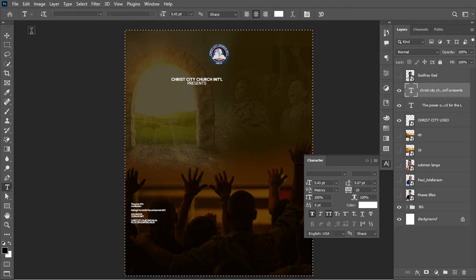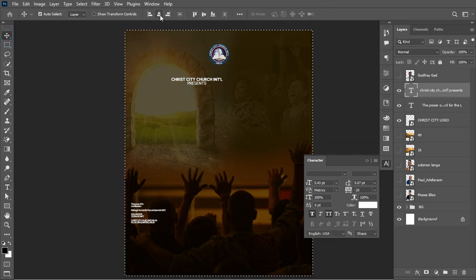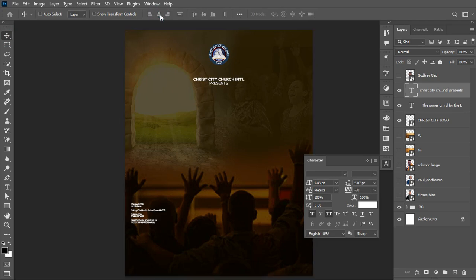Ctrl A on the keyboard, pick your move tool and align horizontally center. Ctrl D to deselect. You can actually move this way to the middle, okay. So I can still hit Ctrl T, hold Shift, left click and scale out perfectly well. I'm holding Shift because I'm making use of Adobe Photoshop 2023. It all depends on the actual version you are using.